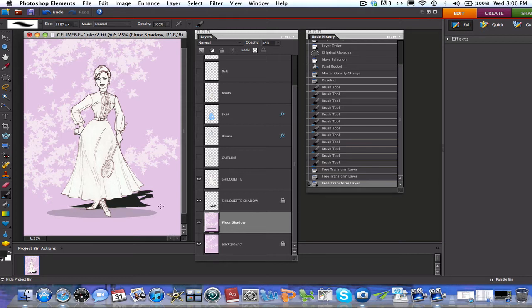In general, what I would like this floor shadow to be is bigger. But maybe it's a matter of taste. Maybe I'm being too picky. What do you think? Anyway, I could go back and add more shadows if I wanted to. So I'm going to try that. Why not? So I'm going to use the marquee tool. And I'm going to actually make this a little bigger. Like that. And center a little bit more.